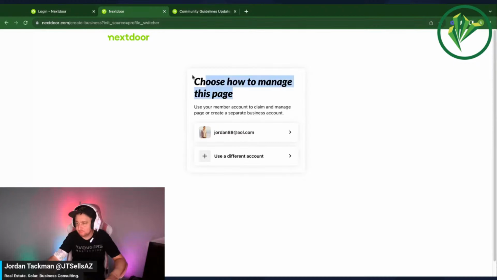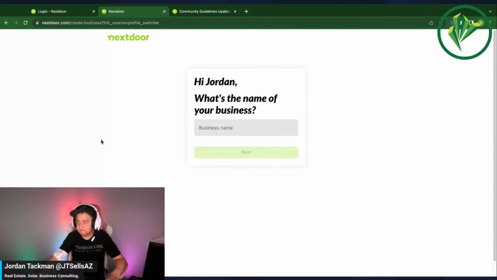So basically, once you click on your face, it's going to bring you up to this: how do you want to manage this page? You can create a different email address if you have a business email that you can use, or you can use the one that you signed up to Nextdoor.com with. In this case, we're going to click on that.